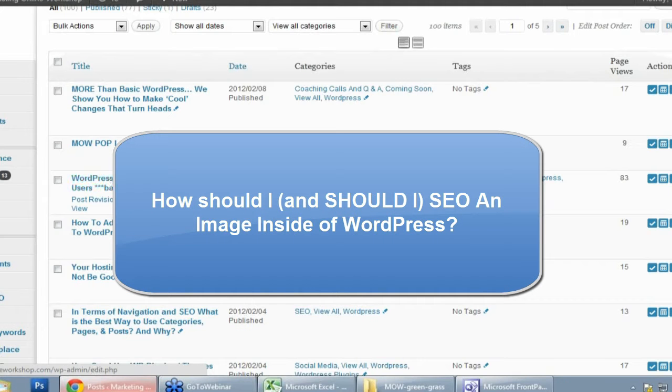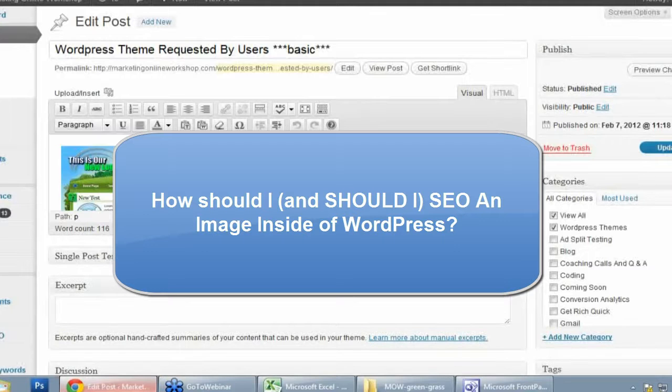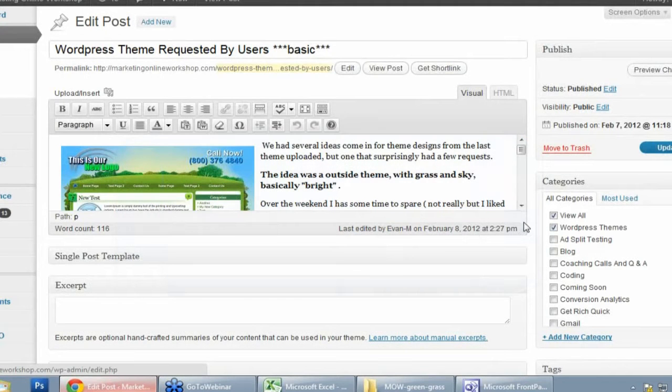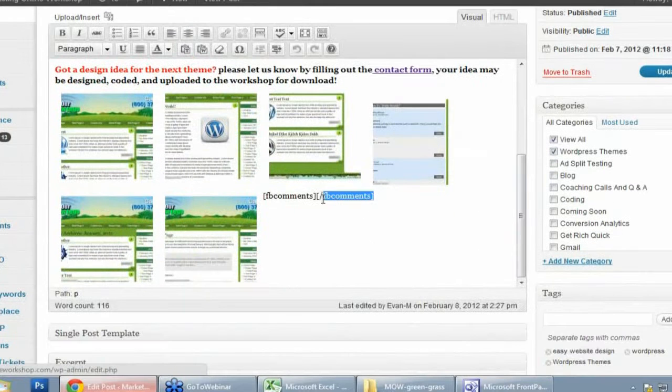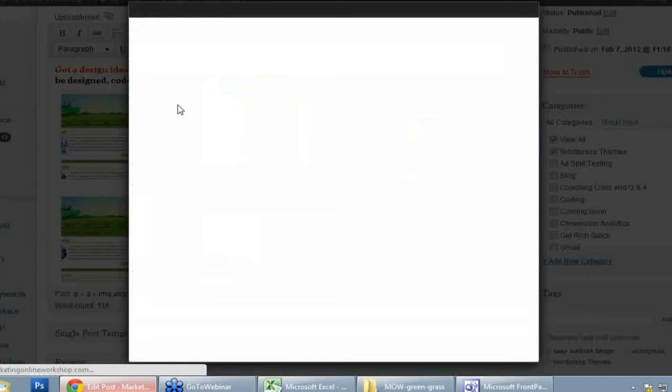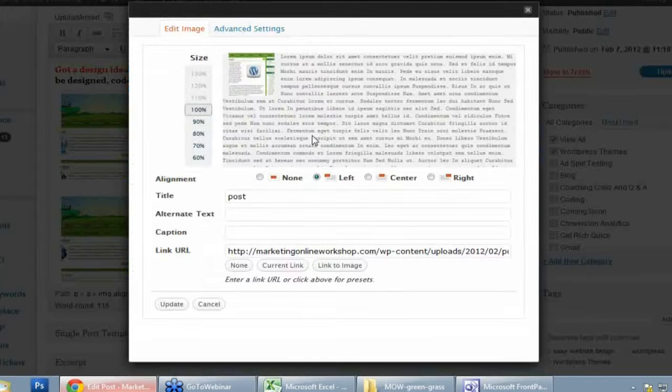Somebody wants to know how should I SEO an image inside of WordPress, and also should I SEO an image in WordPress? And the answer is yes, you would want to SEO an image. And when we're talking about SEO and an image, most people by default, you upload an image and you're done, and you're learning how to SEO content, and you should really be SEOing your images as well.